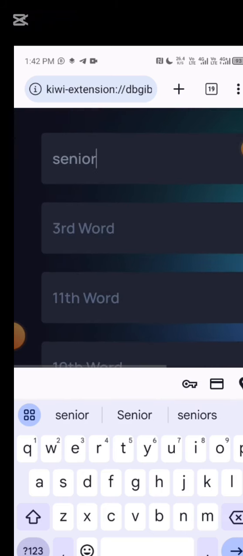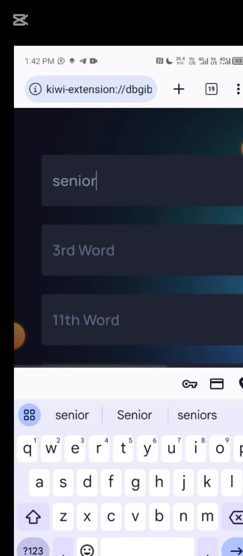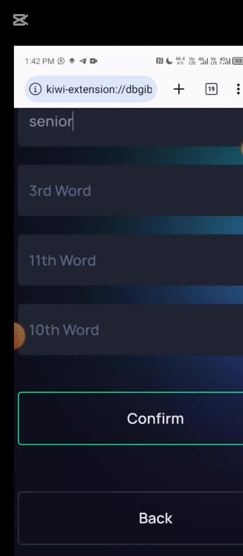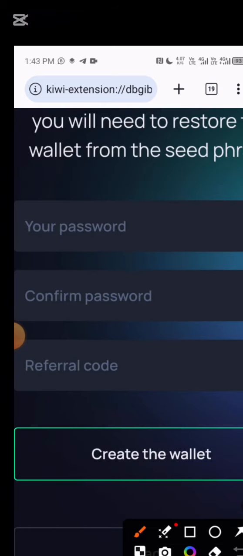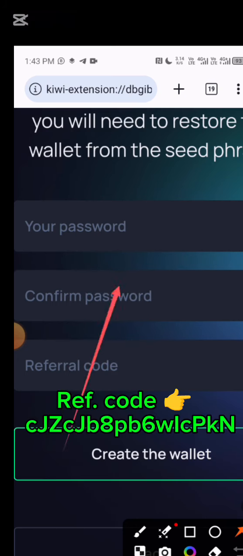So you go ahead and provide whatever they ask you to provide, and then you look down and click on confirm. And after clicking on confirm, you can go ahead and just create any password of your choice. I would suggest you make use of the same password you have on your MetaMask, so you won't be creating multiple passwords that you can't remember.